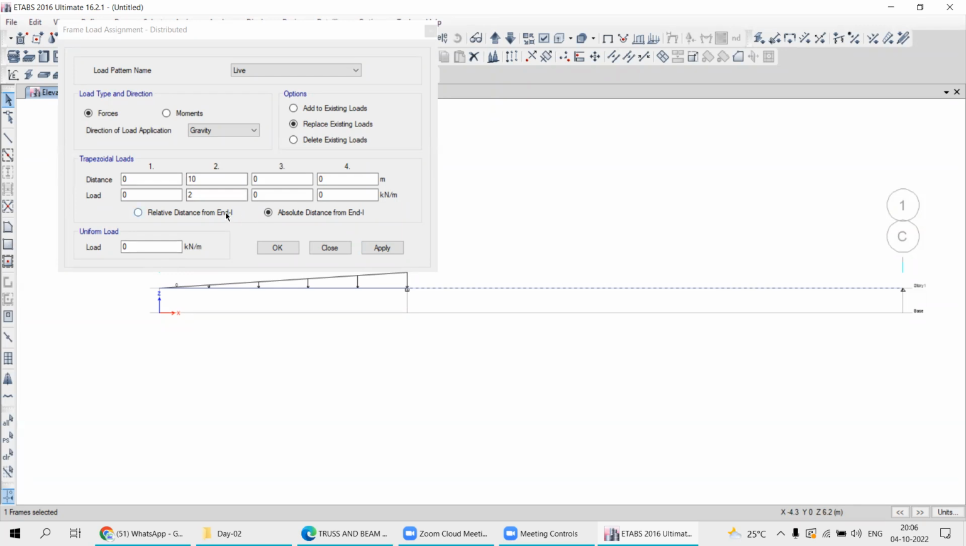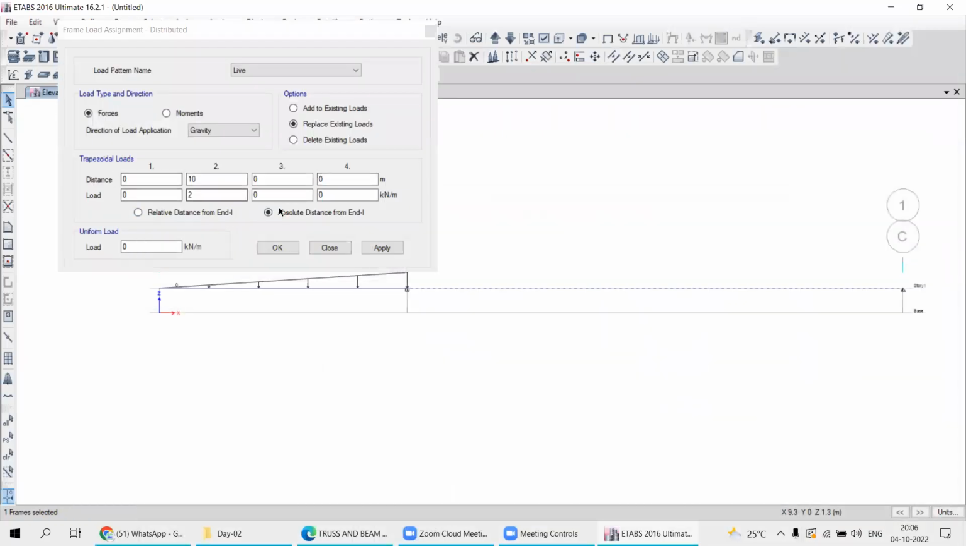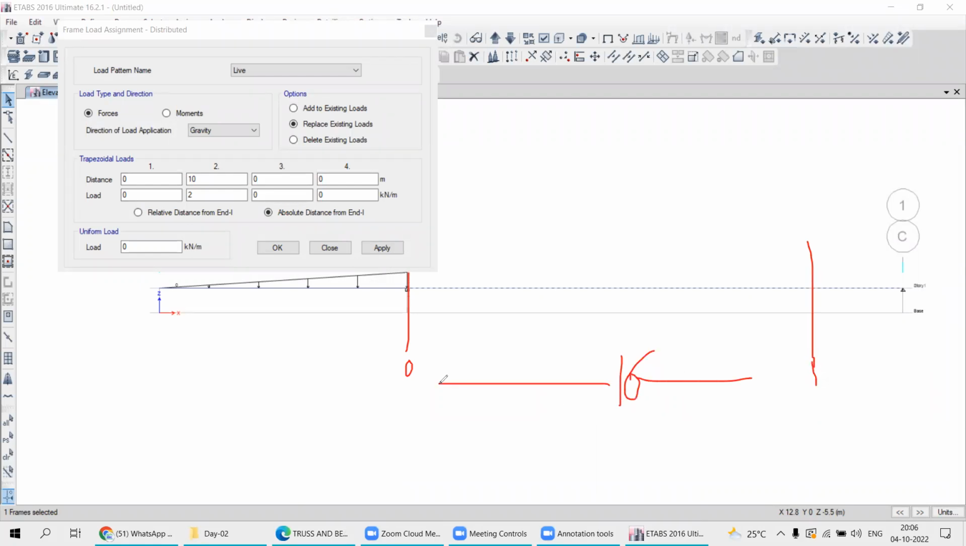Clear? Yes. So here we have to assign the part loading. So we need to go with this absolute for this frame. Now it is another element. So it is going to become 0 distance, and now it is going to become 16 meter. Okay. So this is 16.